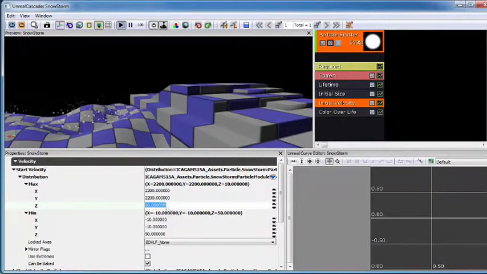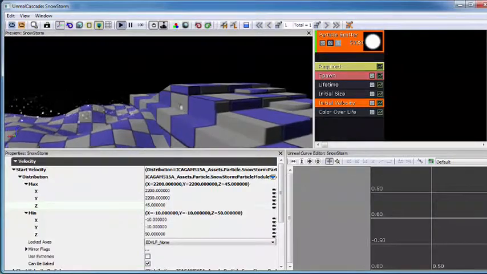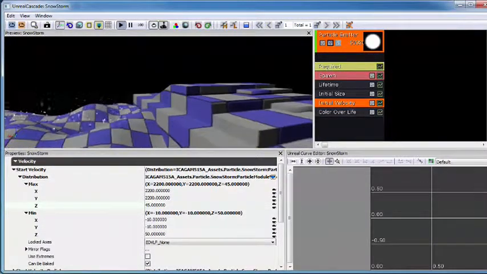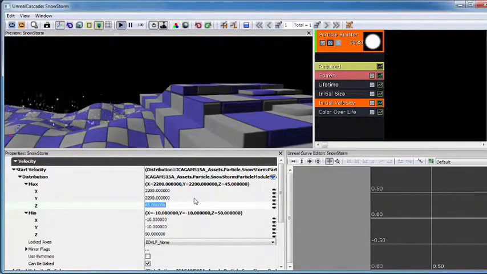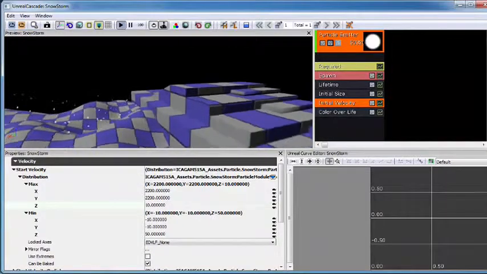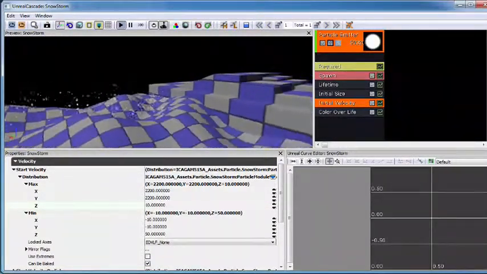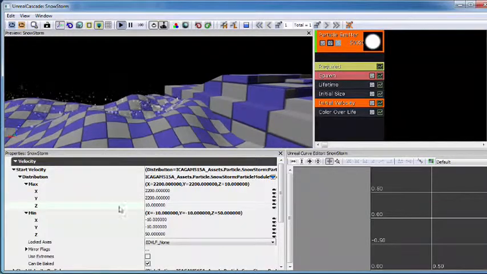If we increase that to 45, you can see it's fanning out more. Hope you can see that. So we'll just set that to 10. It looks like a snowmaker at the moment. So it's all coming from one point. So we need to set these values as well. We'll do 1100 here, minus 250.